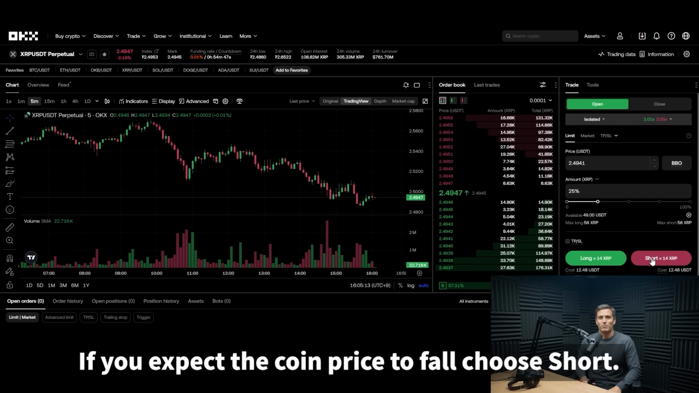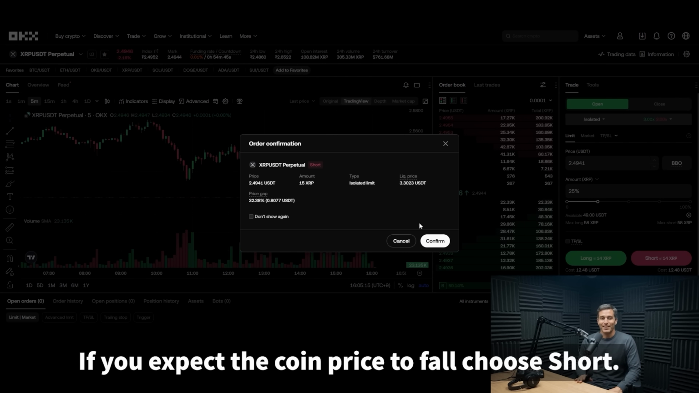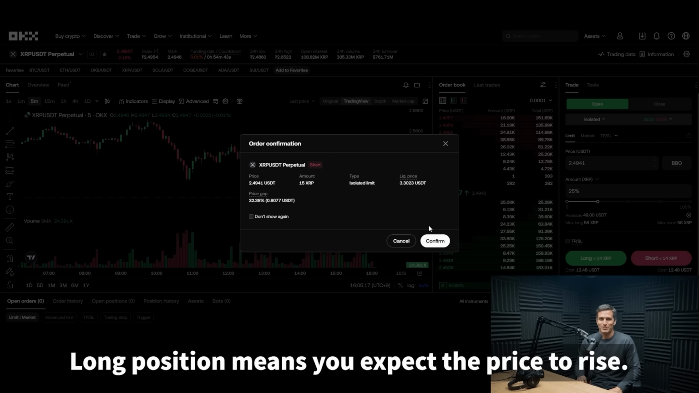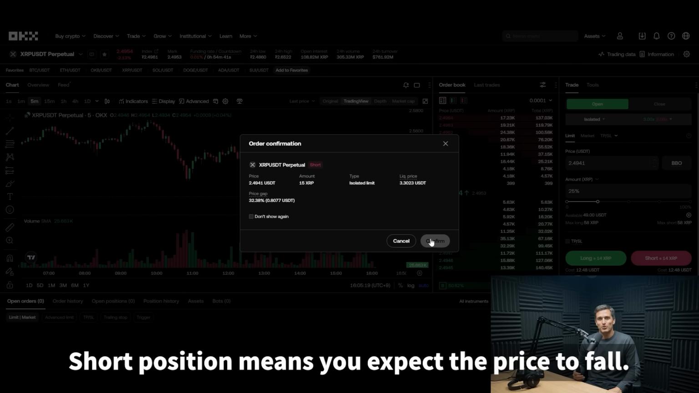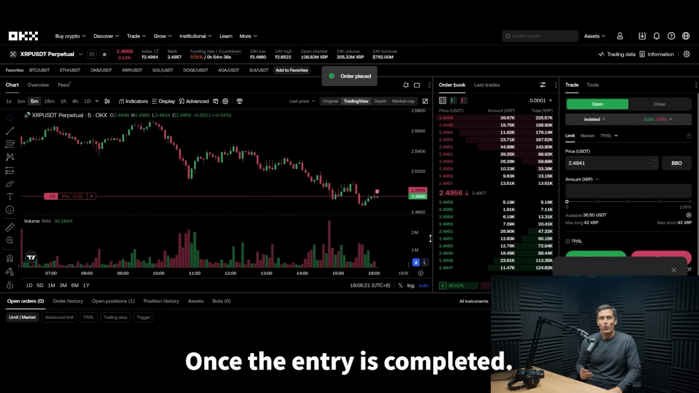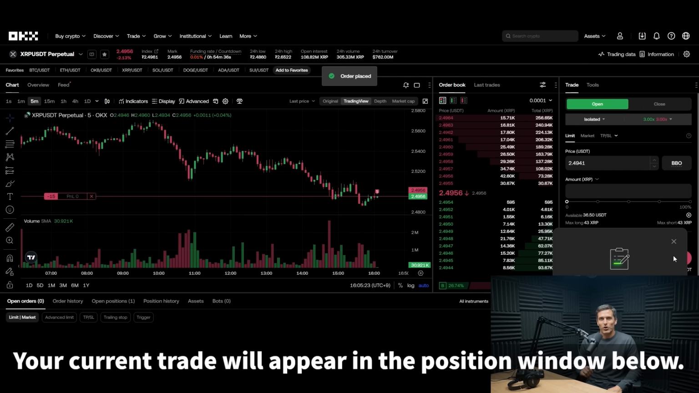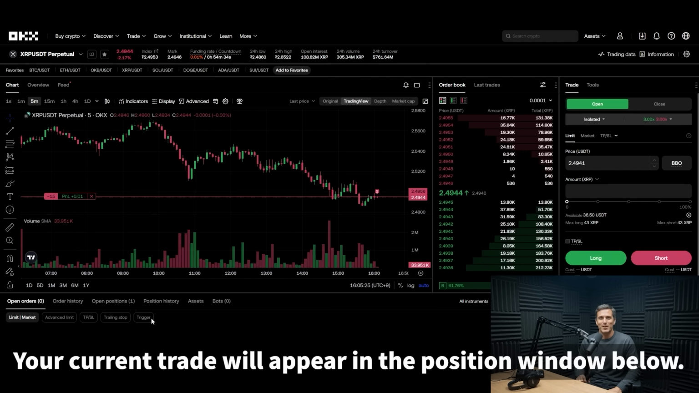If you expect the coin price to fall, choose short. Long position means you expect the price to rise. Short position means you expect the price to fall. Once the entry is completed, your current trade will appear in the position window below.